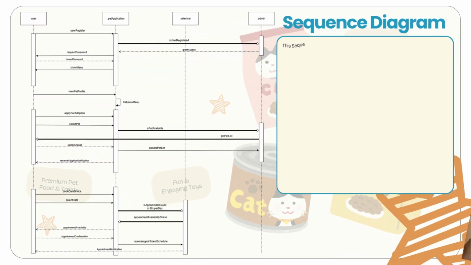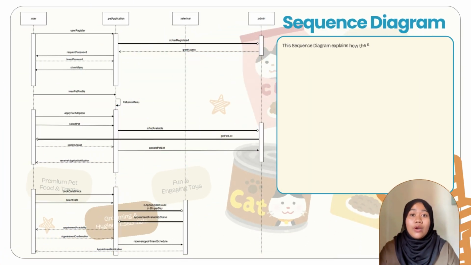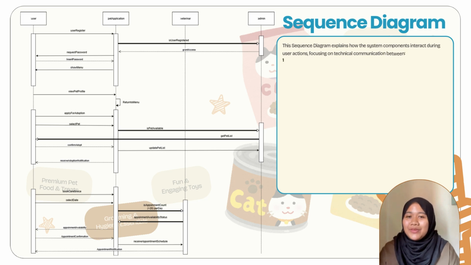The sequence diagram gives us a deeper look into how different components of the system interact during the user's journey. It shows the communication between the user, the system logic, and the database, as well as admin or veterinary functions. The sequence begins with the user registering for the system.